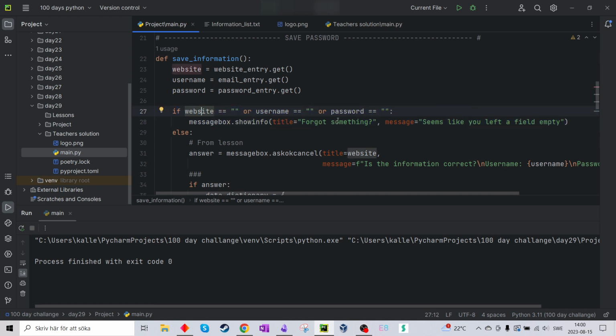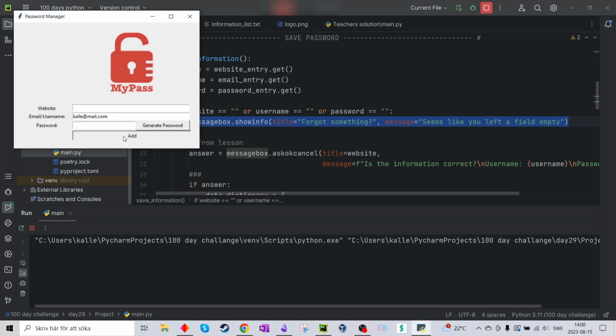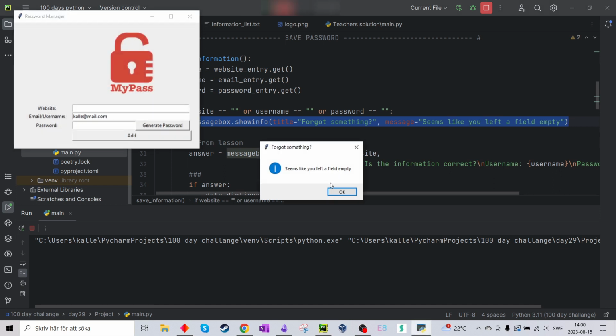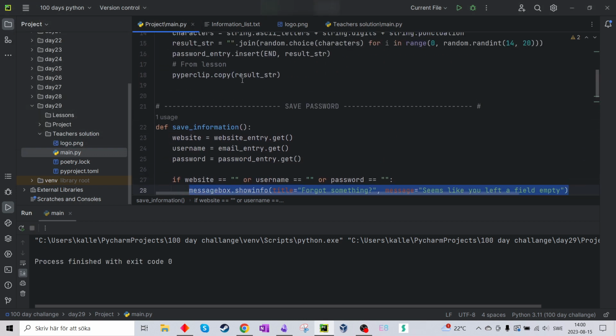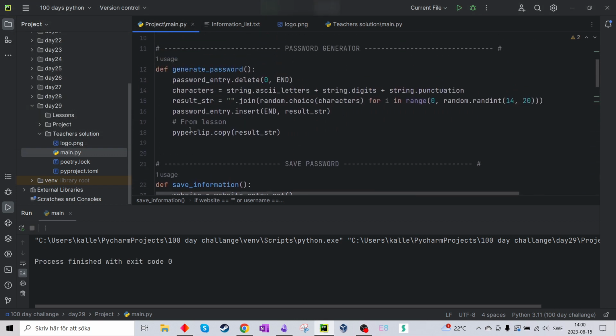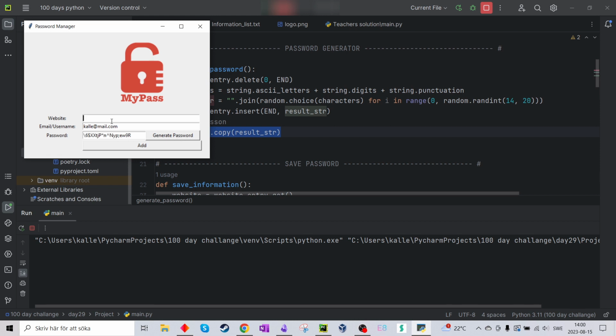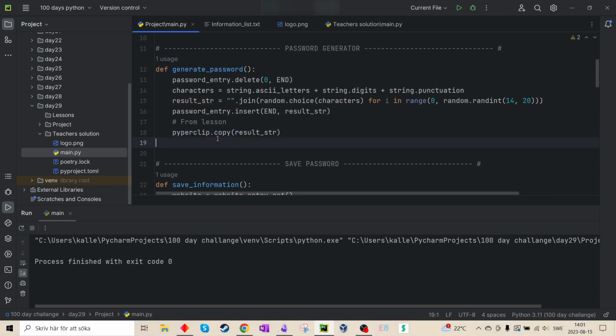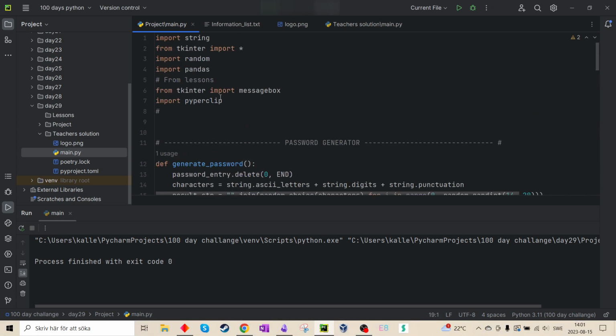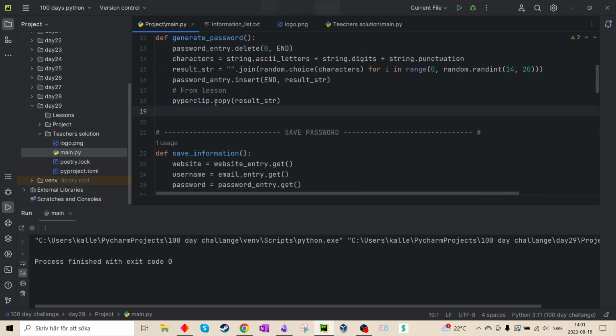So every time if it's empty, it won't do anything. Let's see here, and it would just say you left the field empty. Then we learned this from the lesson. Every time I generate a random password, I copy it at the same time, which was a cool thing. So you import and download pyperclip, and you take .copy and the password string, of course.